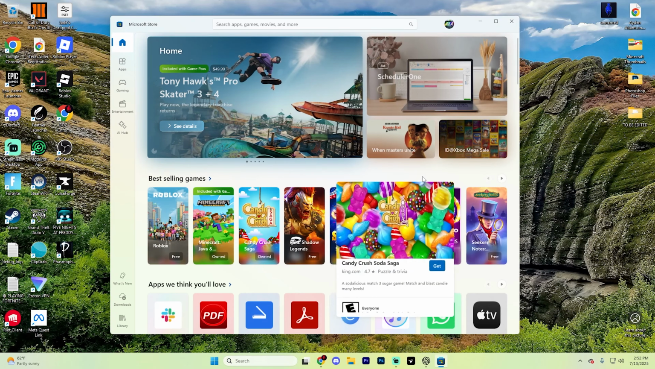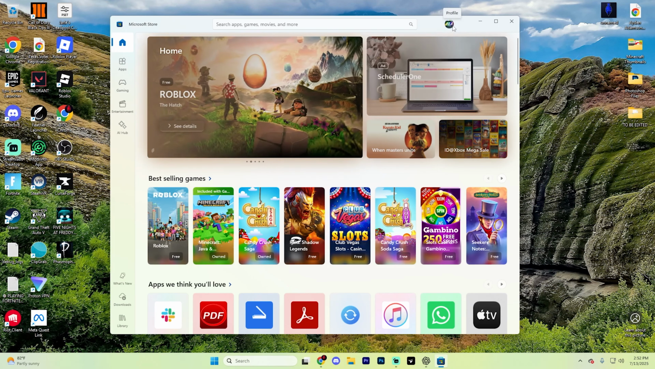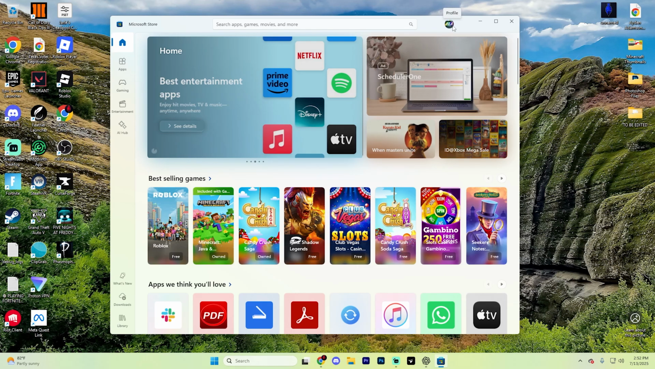Once you're inside the Microsoft Store, go ahead and make sure you are signed into your Microsoft account. This will not work unless you are signed into it. And you can use any Microsoft account. It doesn't necessarily have to be the one used for Minecraft.